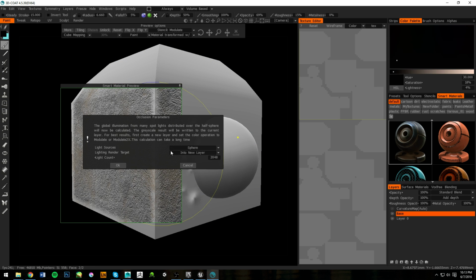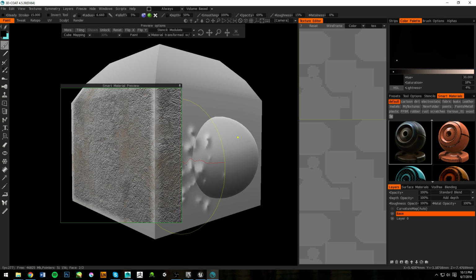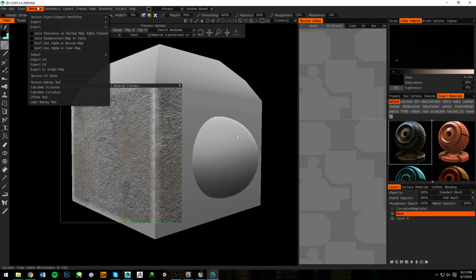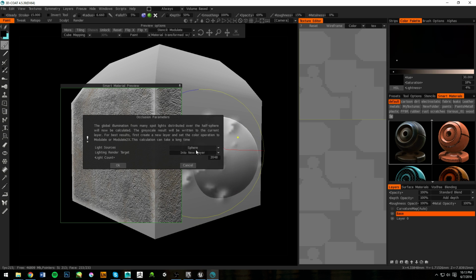So it needs to calculate ambient occlusion. Before I do that through this, I'm going to show you guys how to do that through the menu system. So in order to bake ambient occlusion, which you will want to do, you want to go to textures, calculate occlusion. And because you want to have it to be sphere and into new layer, light count is how smooth you want the textures to be. If you're making something big, you want it to be the 24,000 one if your computer can handle it. Otherwise, for this tutorial, I'm just going to do 1000 so it goes quick.